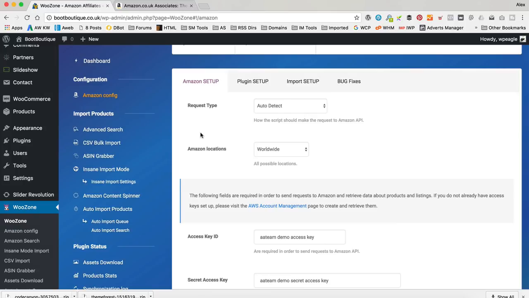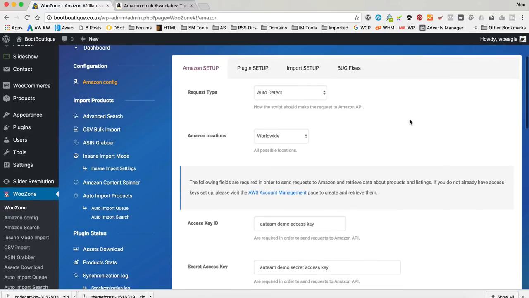The first thing is request type. Don't worry about that. You can leave that as auto detect. The next one is the Amazon location. I'm going to set this to UK because this site is bootboutique.co.uk, so it's just going to be a UK targeted site. Just while we're talking about different locations, you've got a couple of options.